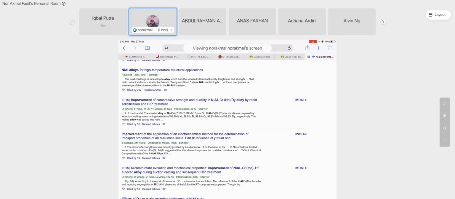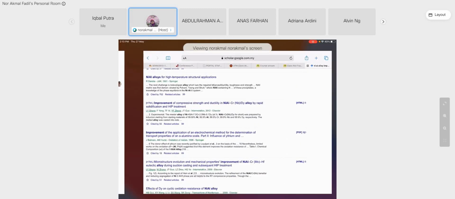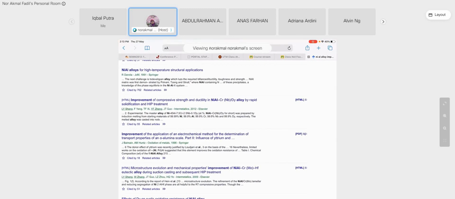Okay, so do you know how to search or get access to the UTM library, Pusat Sumber PSZ library? Do you know how to get access to the UTM library off campus?